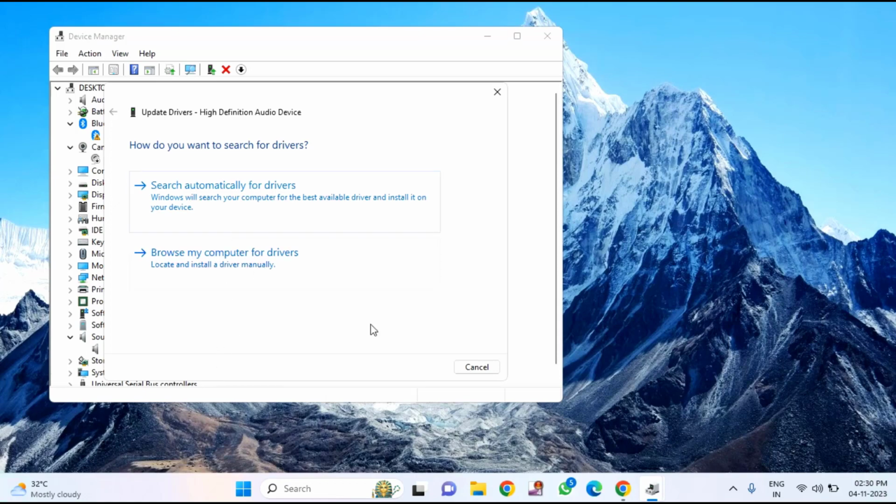Before clicking update driver, you have to make sure that you have connected to the internet. After that, just click on search automatically for the drivers.